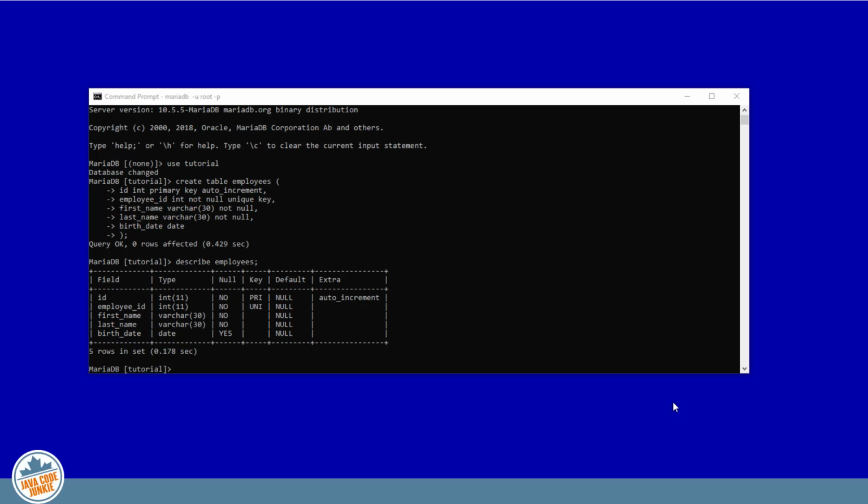Let's quickly go over what we've done in the setup of this table. We've created 5 fields in the employee table. They are ID, employee ID, first name, last name, and birth date. Each of these columns has a data type. The data type for ID and employee ID are both integer. First name and last name are a variable number of characters, 30 maximum, so they're varchar 30. And the birth date is a date column.